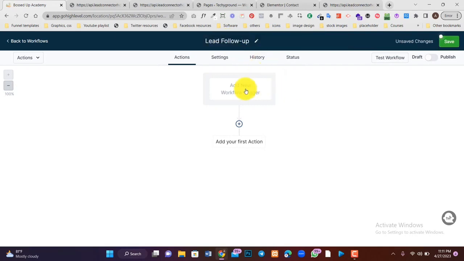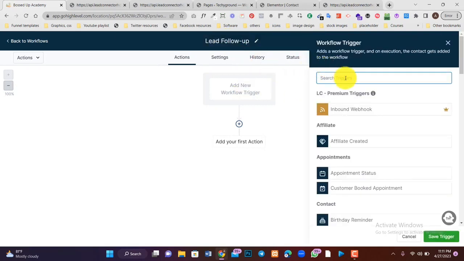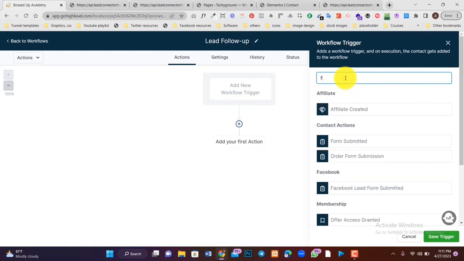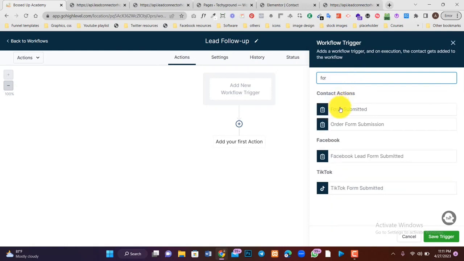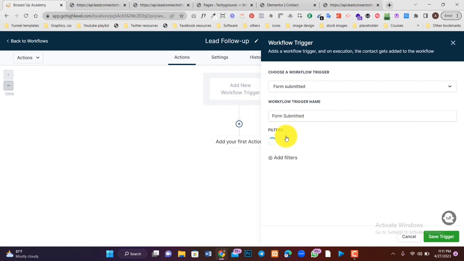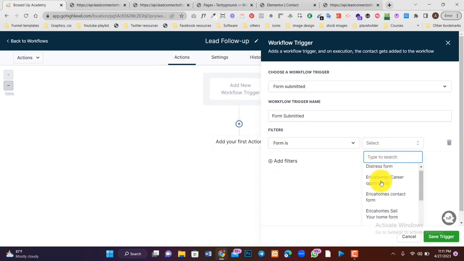So what do I do? I come here. Now, if it's for lead follow up, that is whenever a form is submitted. So I'll click on form submitted. Is it just other form, normal form, Facebook lead form, or TikTok? So I can say just form submitted. Now, when I click on this filter, you can see form is, I can select which form.